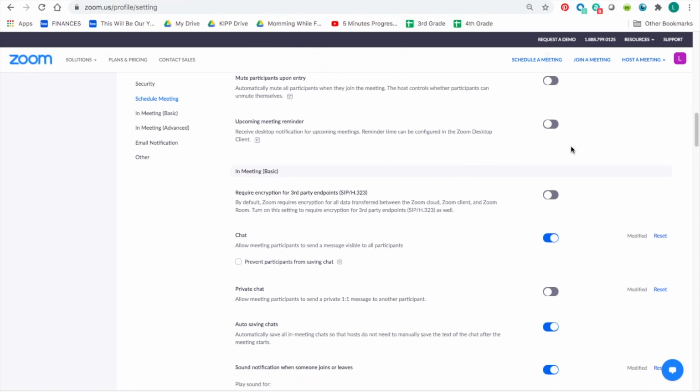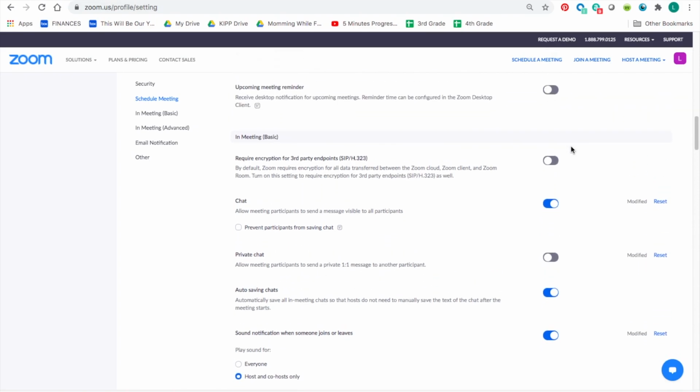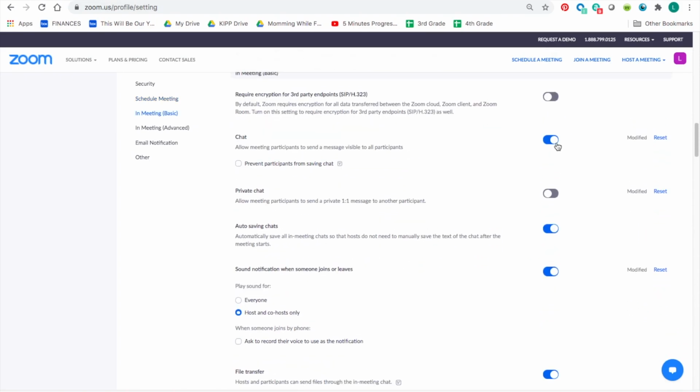I don't mute participants upon entry because I want the kids to be able to talk, and I don't send out upcoming meeting reminders. If you do that, you can just do that by email. In the meeting, we don't need encryption. We do need a chat.